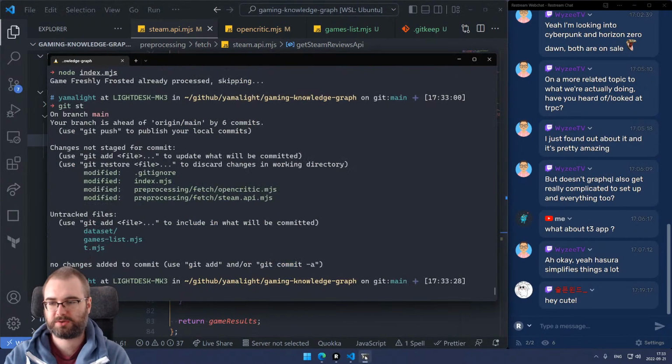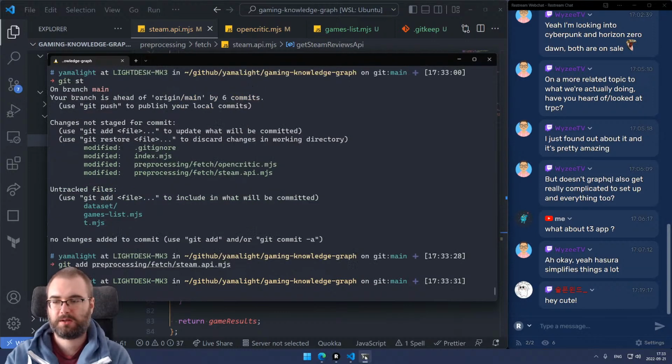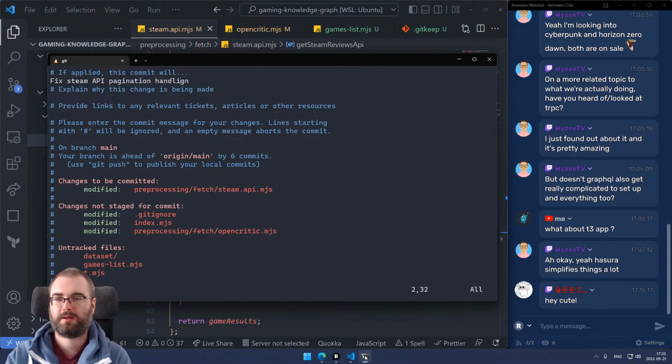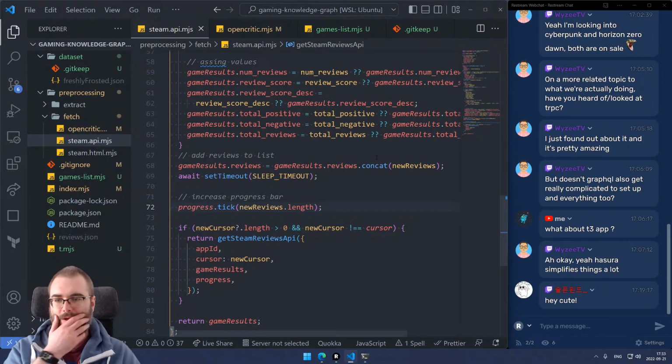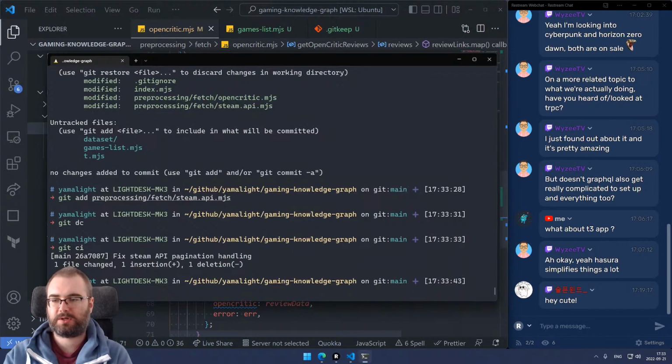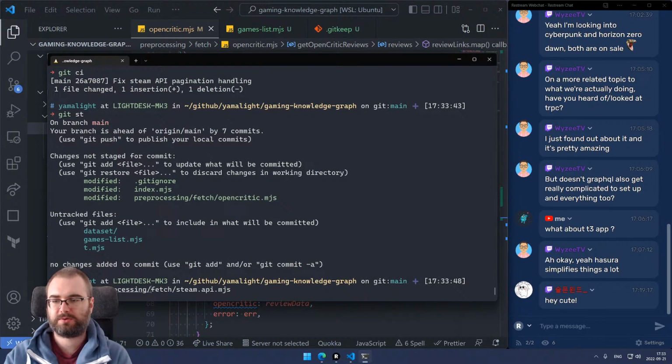Okay, I probably should commit that as a separate pre-processing fetch Steam. Let me see, git commit fix Steam API pagination handling. No, handling. Good. There we go. Okay, and then what did I change here? Yes, added progress bar. git status, git add pre-processing.